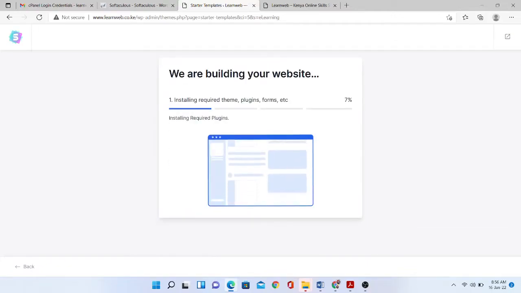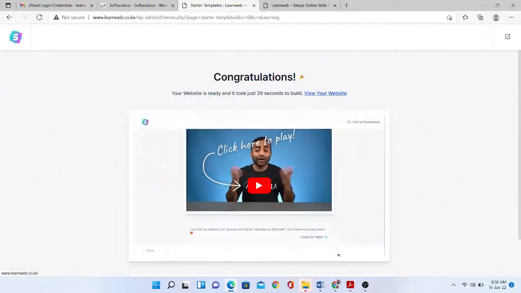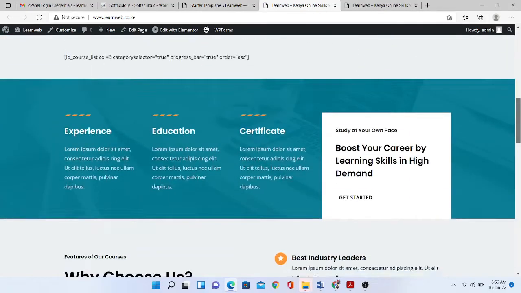So here, these are just the final steps. You can simply accept it and let it install, where this will install the theme, the plugins, and also the template content. Now you can realize the website is ready, and this is how our website now looks.